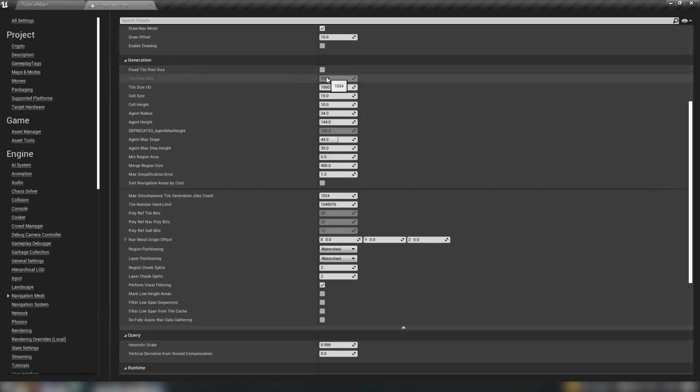We can't affect the tile pool size. That's locked. We can edit it ourselves if we want to, but we just won't have a flexible tile pool size. We'll leave these top two alone. Tile size in units. So the nav mesh is going to be comprised of units as dictated by an agent. We'll get to the agent in a sec. A smaller tile size means more cells, more tiles around your level, and this can help with negotiating corners and other angles. So we'll lower this to 544, which is a good number.